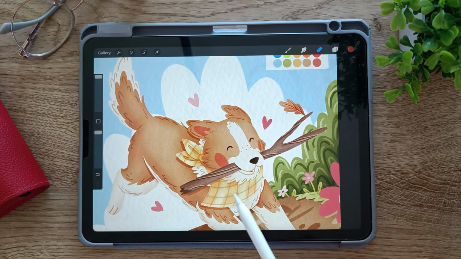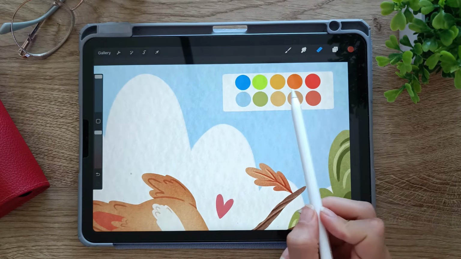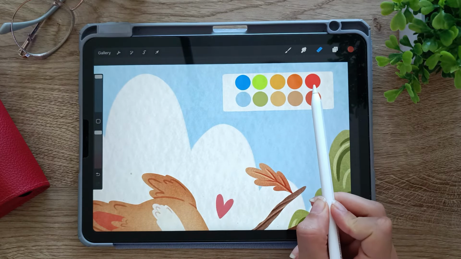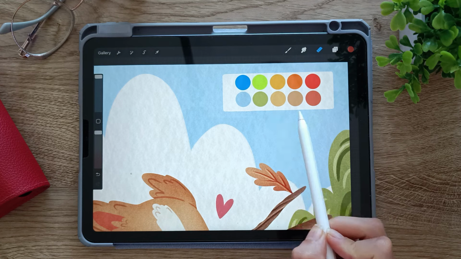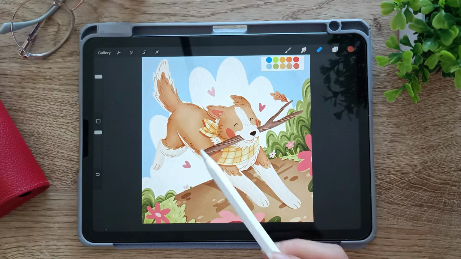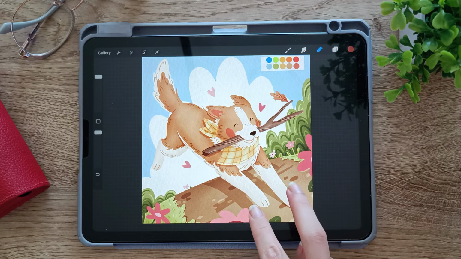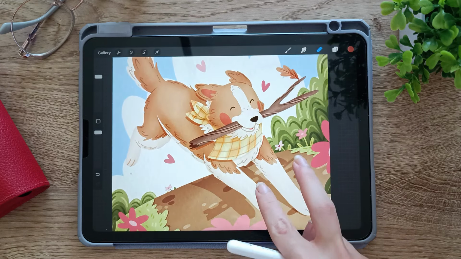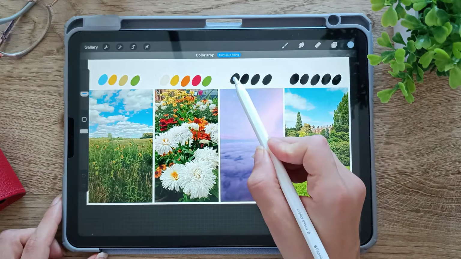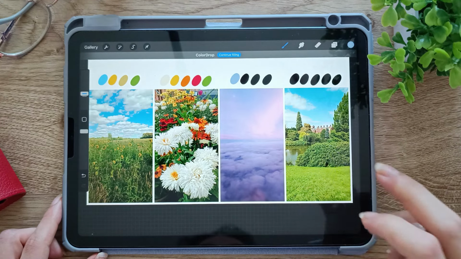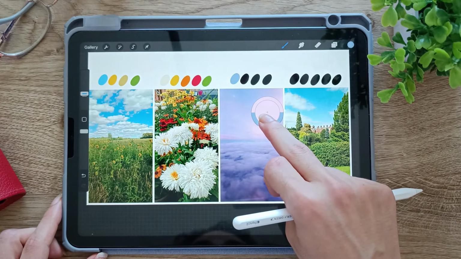Since the main character is a happy dog, the colors I chose for it are warmer and a bit more saturated than the colors in the background. I wanted for the illustration to evoke a feeling of joy and happiness, so the colors are also brighter than in the other illustration. Also, remember that practice makes perfect when it comes to color palettes and color picking.